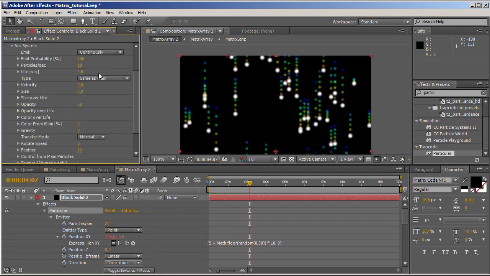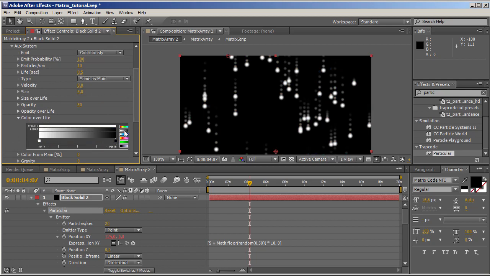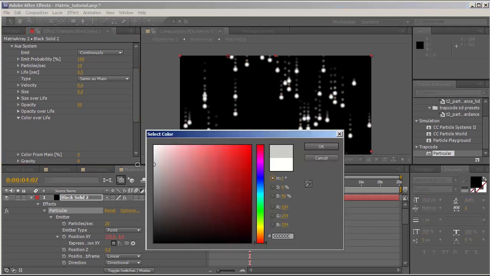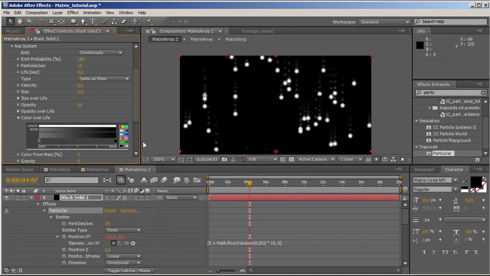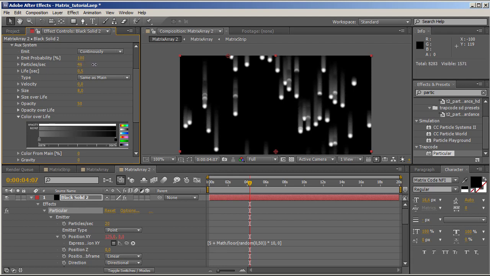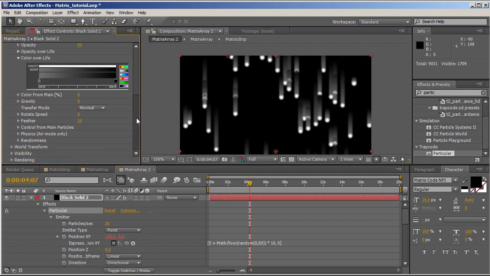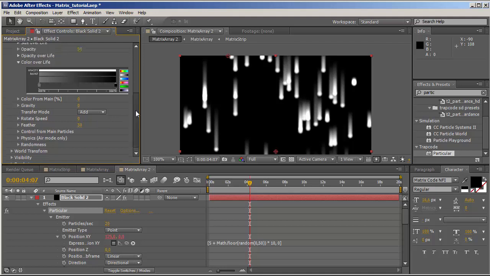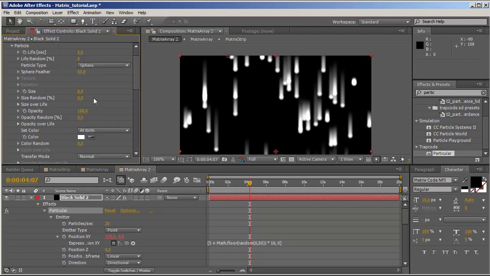going to emit continuously, same as main particles. And we are going to set the color overlay to a simple gradient from maybe gray to black. And we should also increase the size of the particles and increase the particles per second. So we basically end up with lines that look like this. Also, we should probably change the blending mode maybe to add. That looks better. And also we should change the blending mode in particles in here, so to add as well.